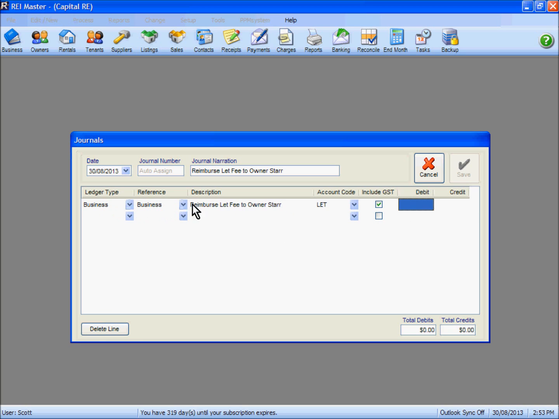So these next two columns are the important ones. I'm taking money off the business to give to an owner. So I'm debiting from the business. I insert my amount in here, put in $165, and that amount of course does include our GST. Tab to the credit column and then tab again to the next line here.